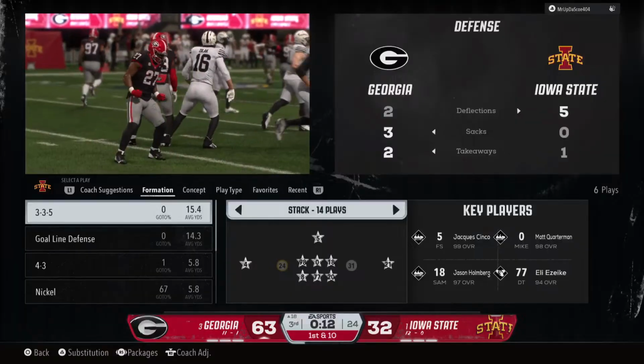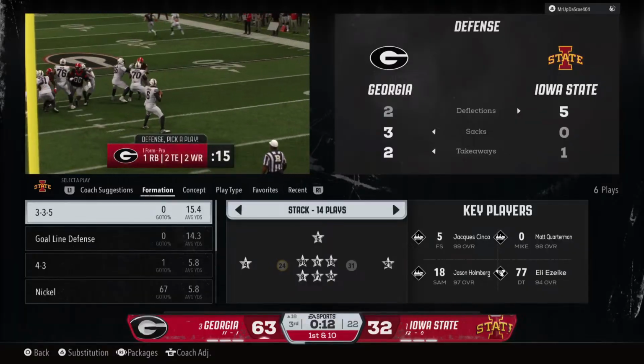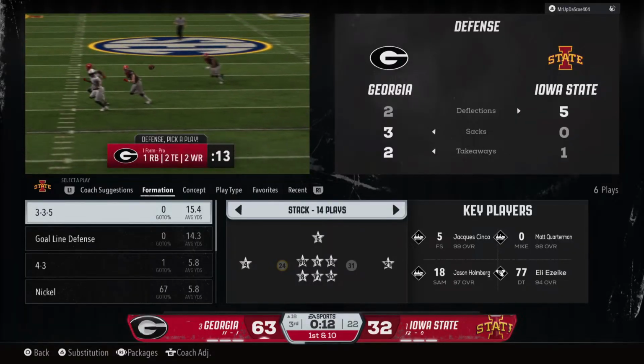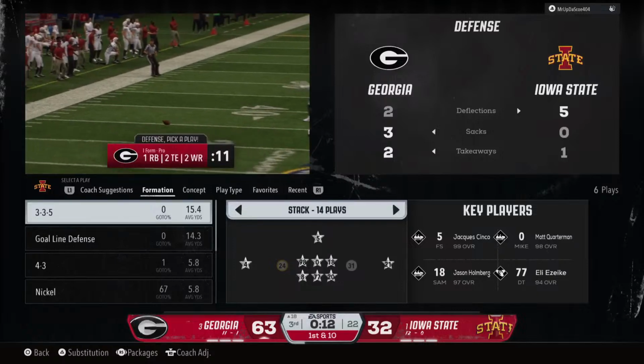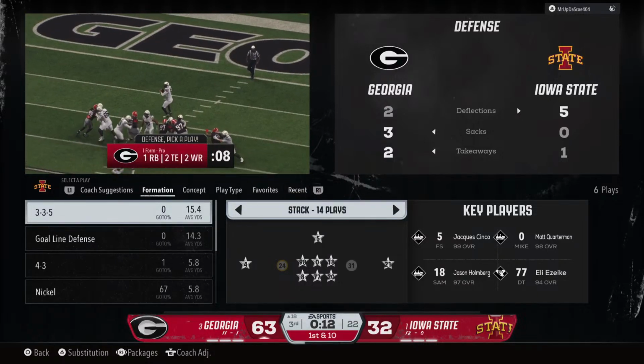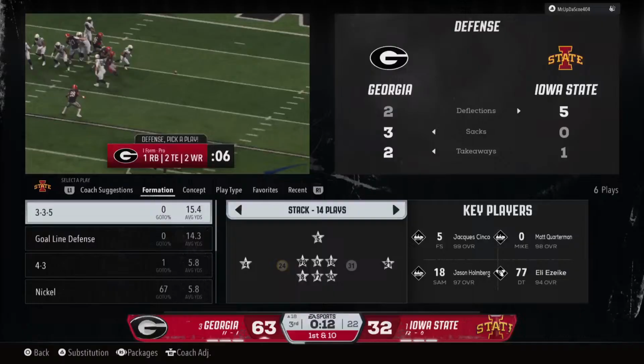Incomplete, a huge fourth down stand by this defense. I really thought that this was going to work out, showing an aggressive approach here, going for it on fourth down. Looked to be there. They just weren't able to complete it.